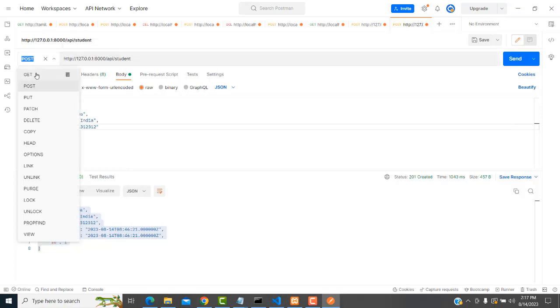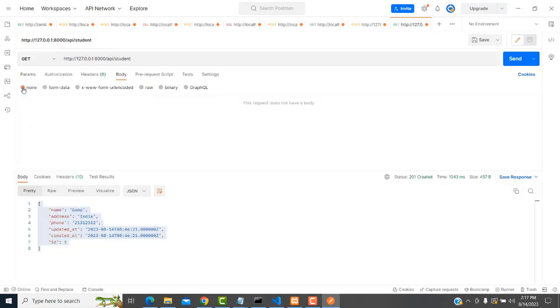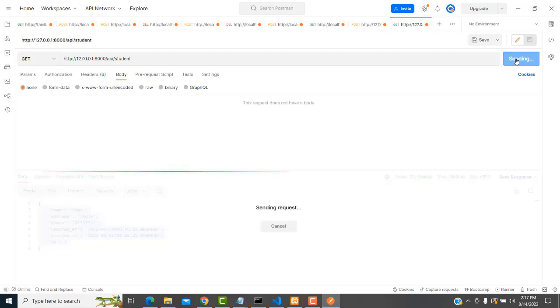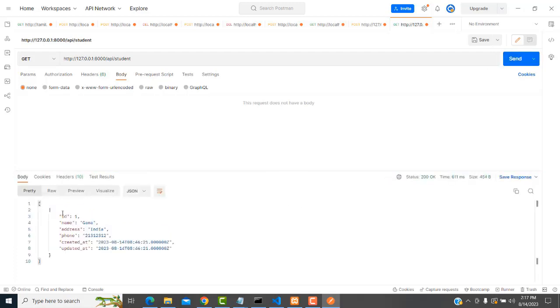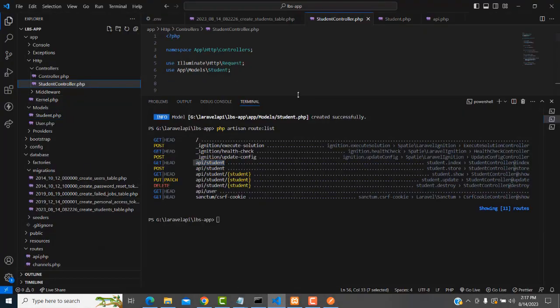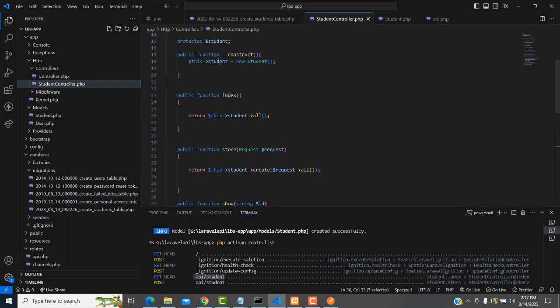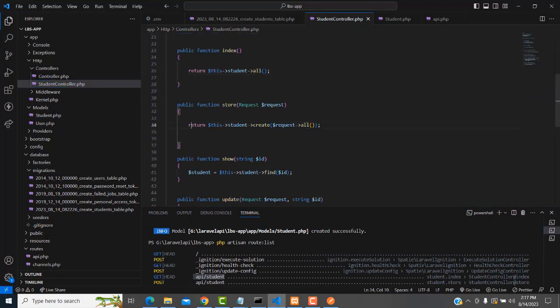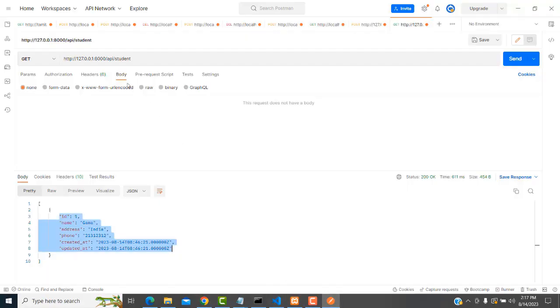Here the method is get. So the body is none. You have to put none. Send it. Here this is the API form. Okay, it's getting the data out. You will be able to see here what you have written: return this student. What's the data coming to your front end?